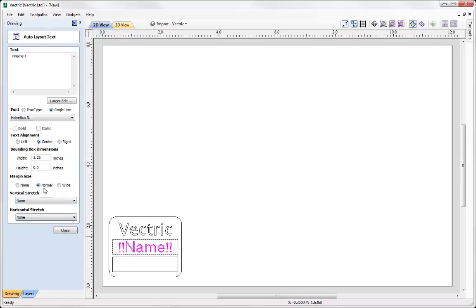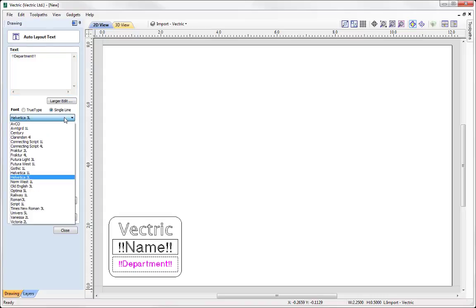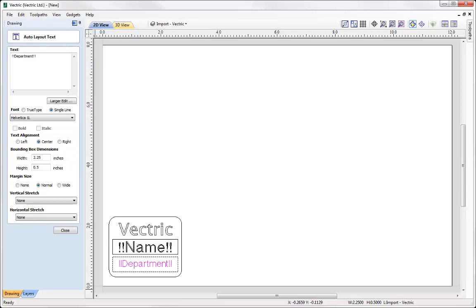Okay, we can stay in the form, and I can select my second box, and then we enter in the next variable. In this case, I'm going to put in double exclamation mark followed by the word department, and then double exclamation mark at the end. However, this time I'd like to change the font so it's just Helvetica with 1 line in there, and then that's changed that for me, and I like the way that this looks.